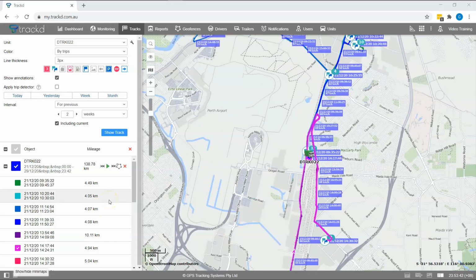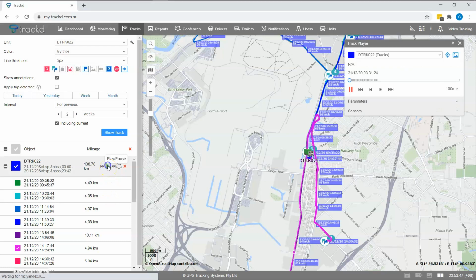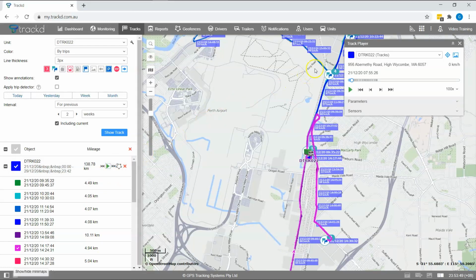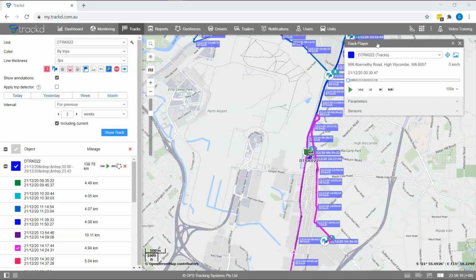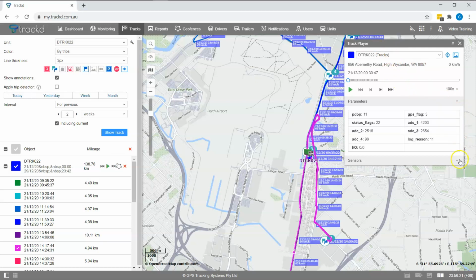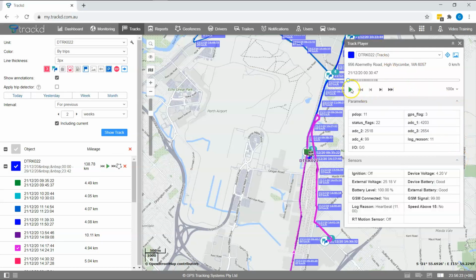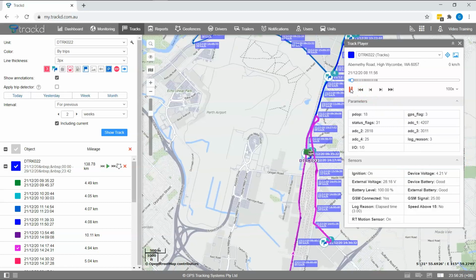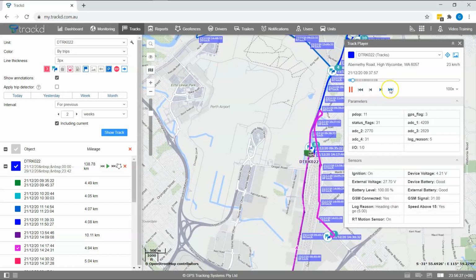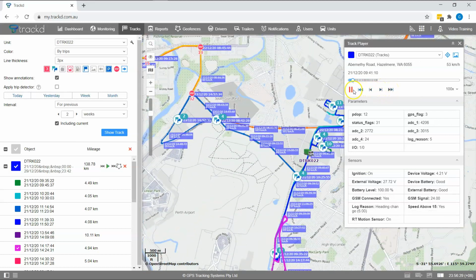Next to the mileage column is a play button. Click on this button to open a track player pop-up window on the map area. Here you can view the tracks step by step for the selected time interval. The track player shows the unit, location, date, time, speed, parameters, and sensors. You can pause a trip at any stage, speed it up or slow it down. This is useful if there is an event during the trip that you need to review.